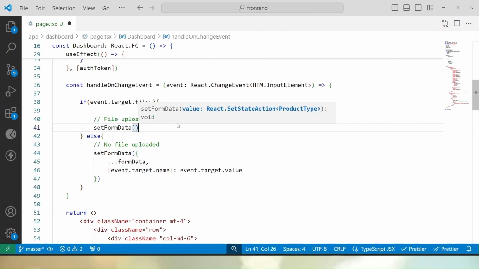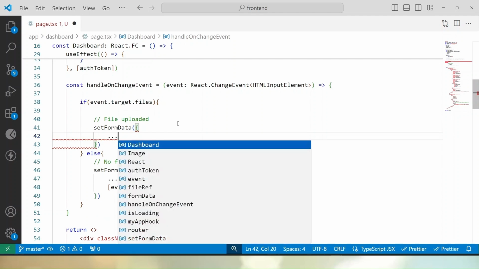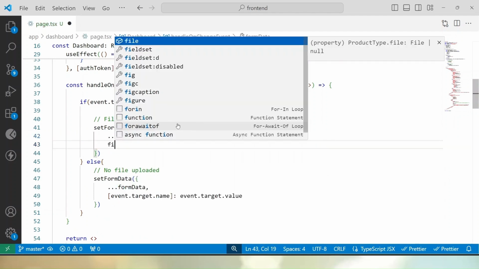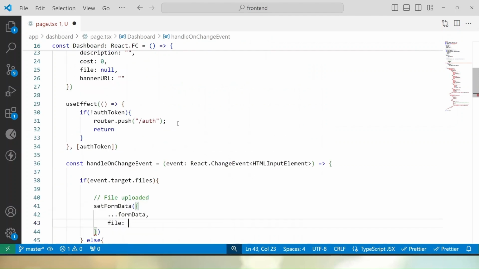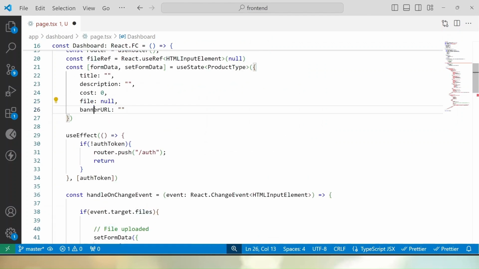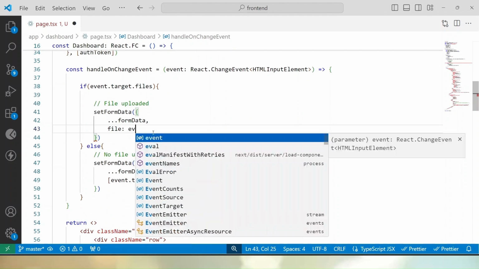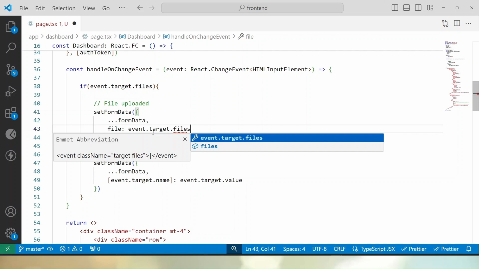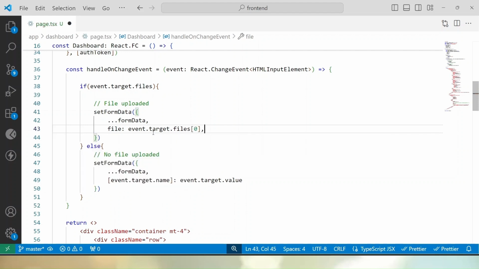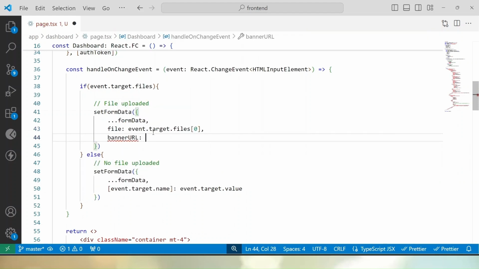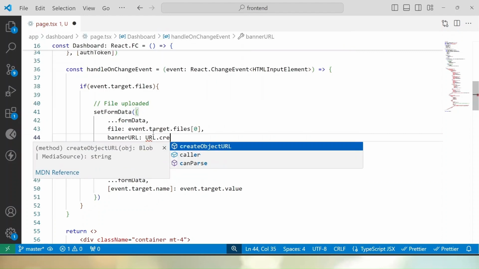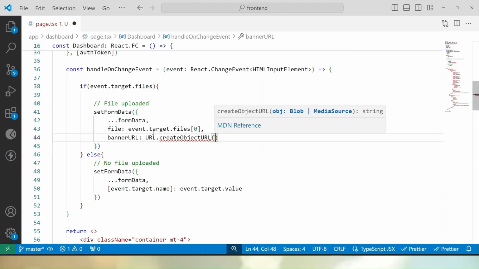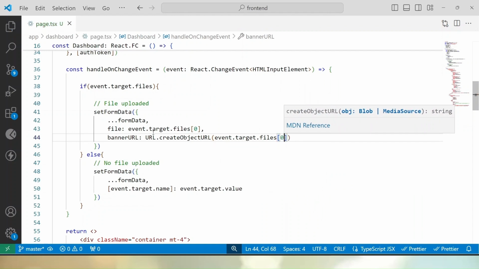Now, in case a file has been uploaded, let's go inside this if block, setFormData, and inside this, first I have to get the existing values, so it will be formData. Then if I talk about the form data, here we have the file and banner URL as well. So file equals this event dot target dot files, and add the zeroth value. Then let's say banner URL, it will be URL dot createObjectURL, and then let's pass the file reference, so event dot target dot files, and add the zeroth value.